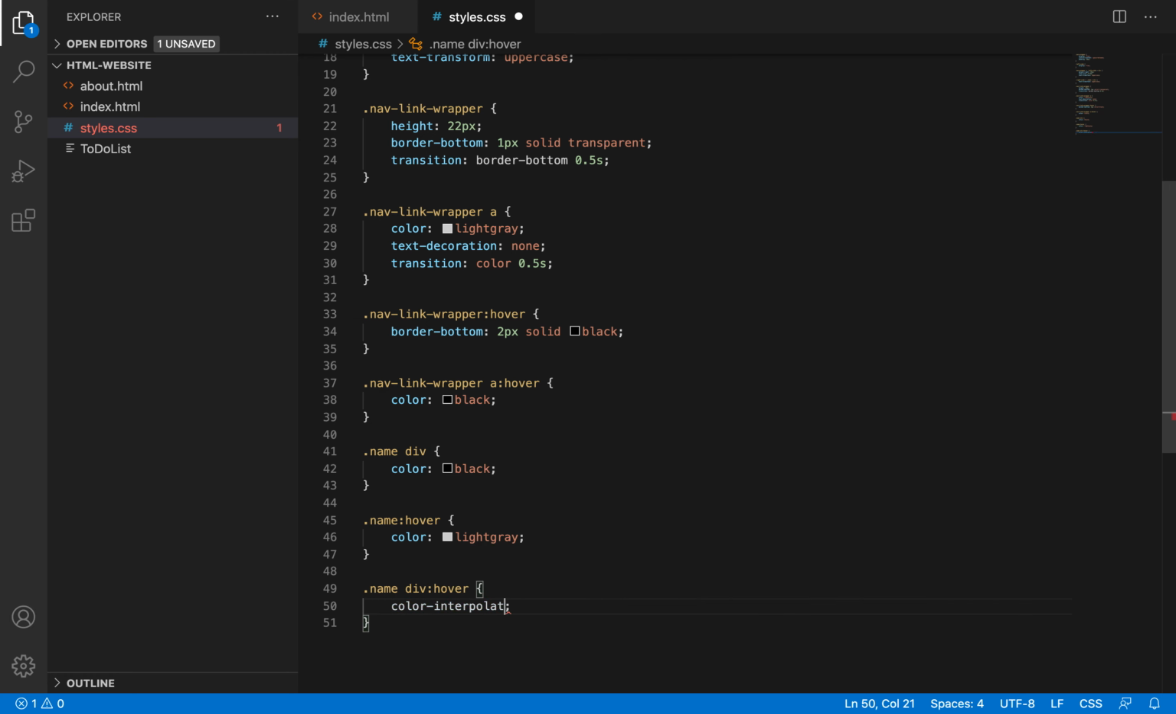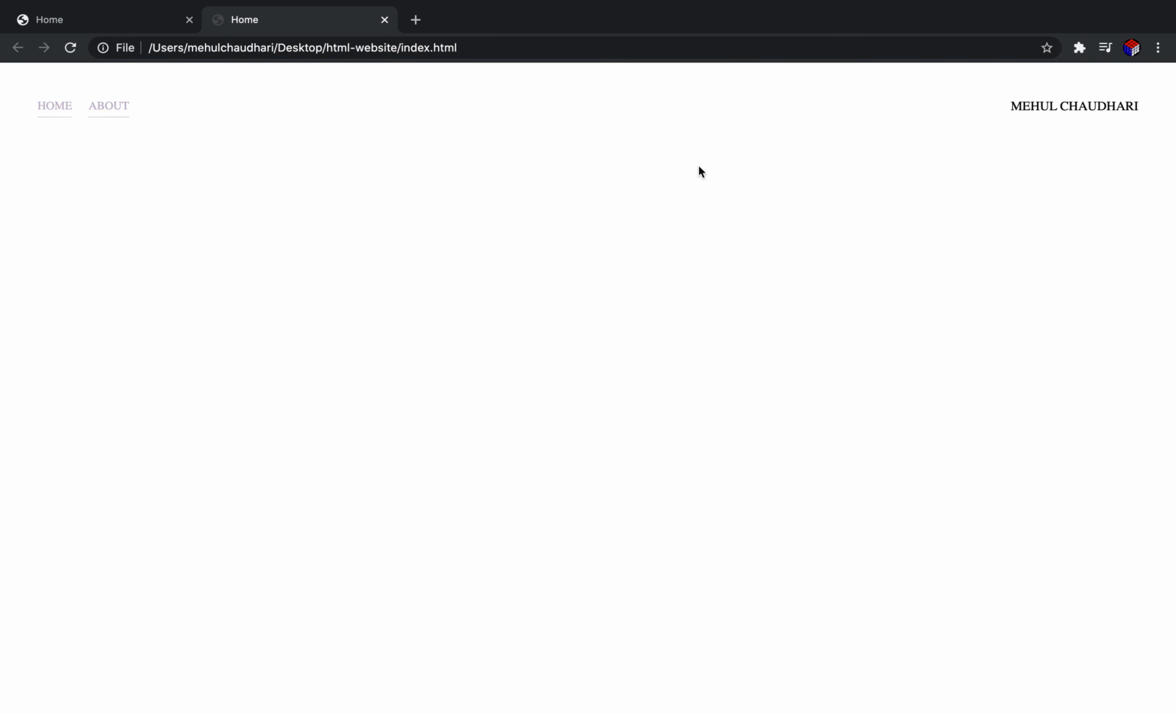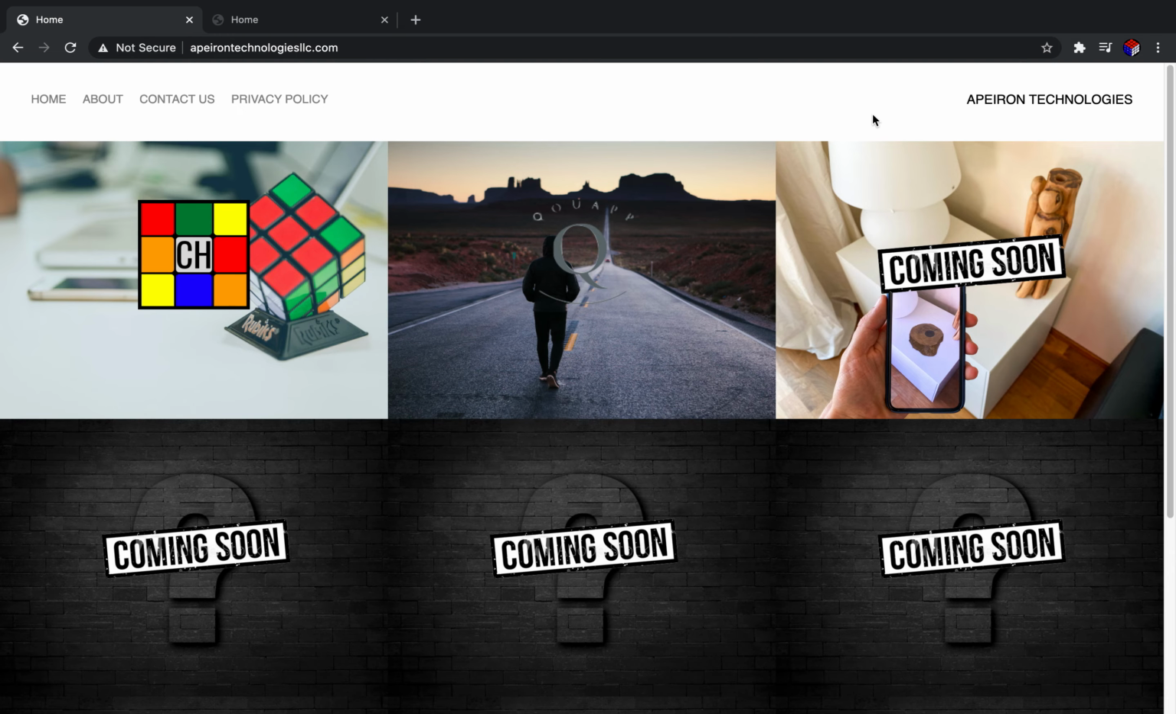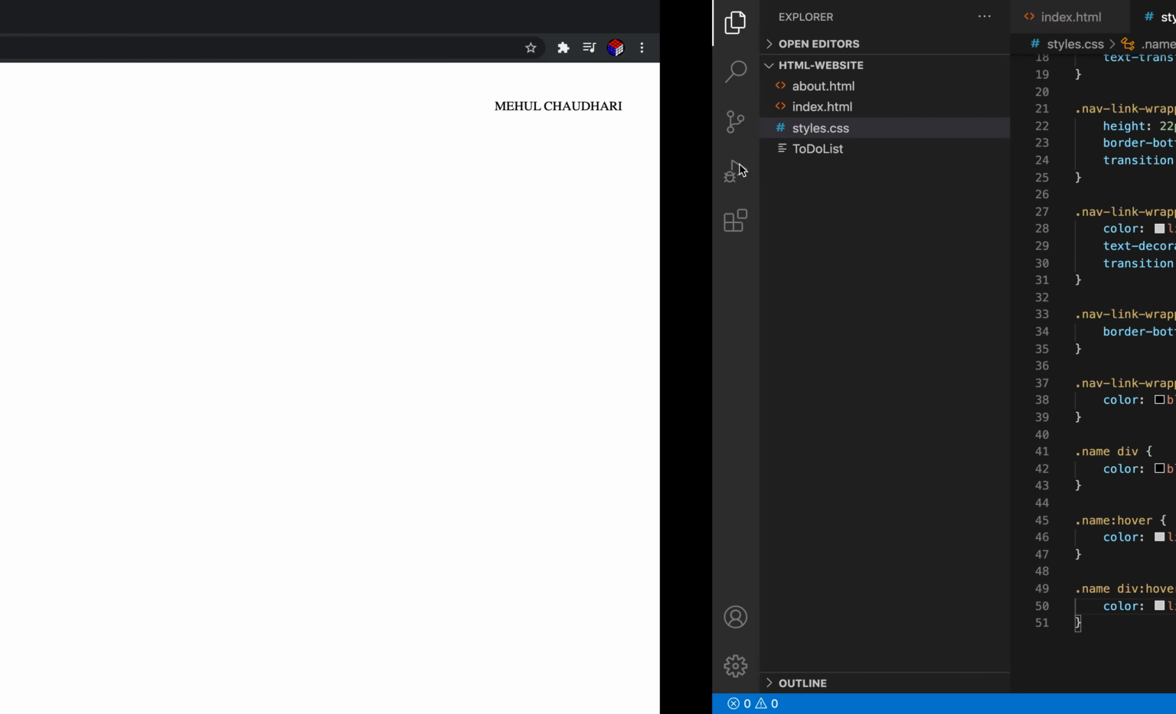Sorry, I messed up right there. So the color light gray. Let's go ahead and save that, and let's check this out. So you see that now when we hover over this, it changes to light gray, and when we hover back off it, it's normal. So it's the same thing we have over here. When we hover over it, it changes to light gray, and when we go back, it changes black to black.